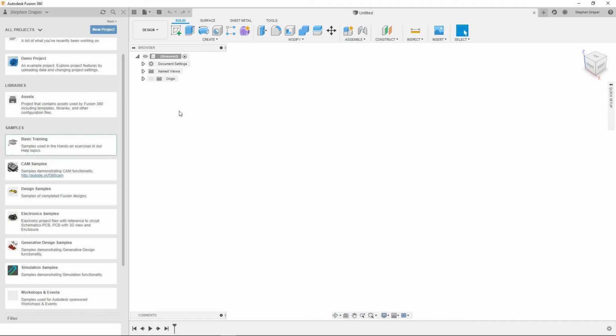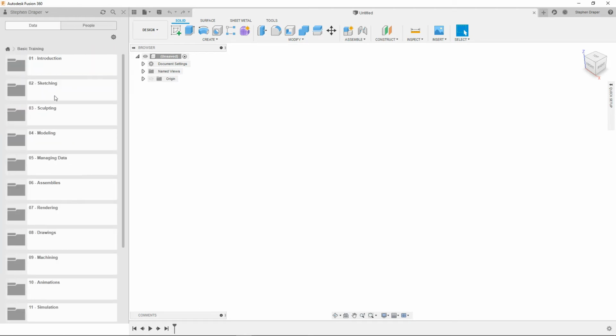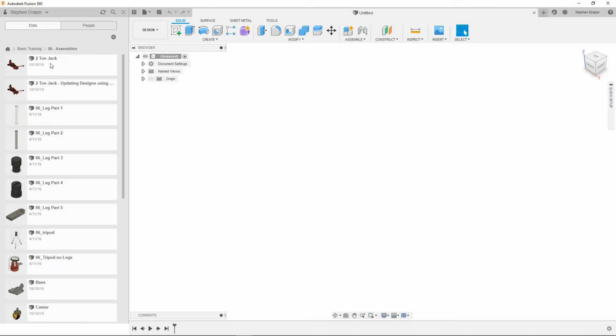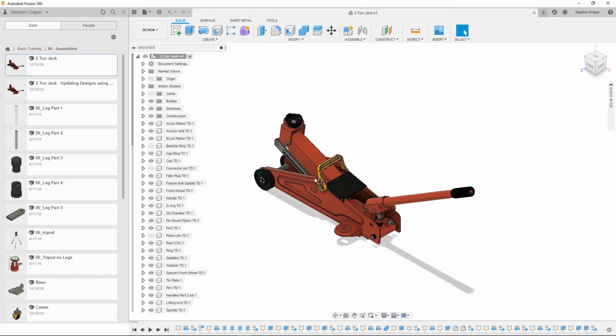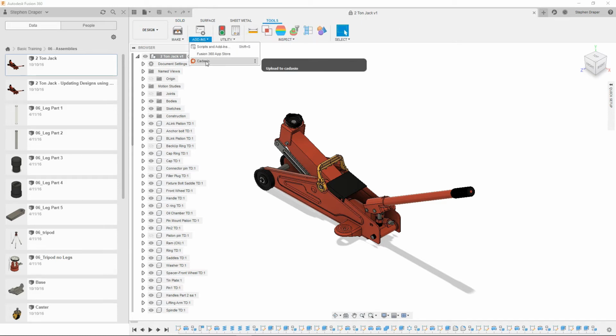Well, let's try it out and upload something to Cadasio. I'm going to use one of the training assemblies that comes with Fusion. So let's just open up this 2-ton car jack. And let's get it sent to Cadasio. So I go to Tools, Add-ins, and Cadasio.